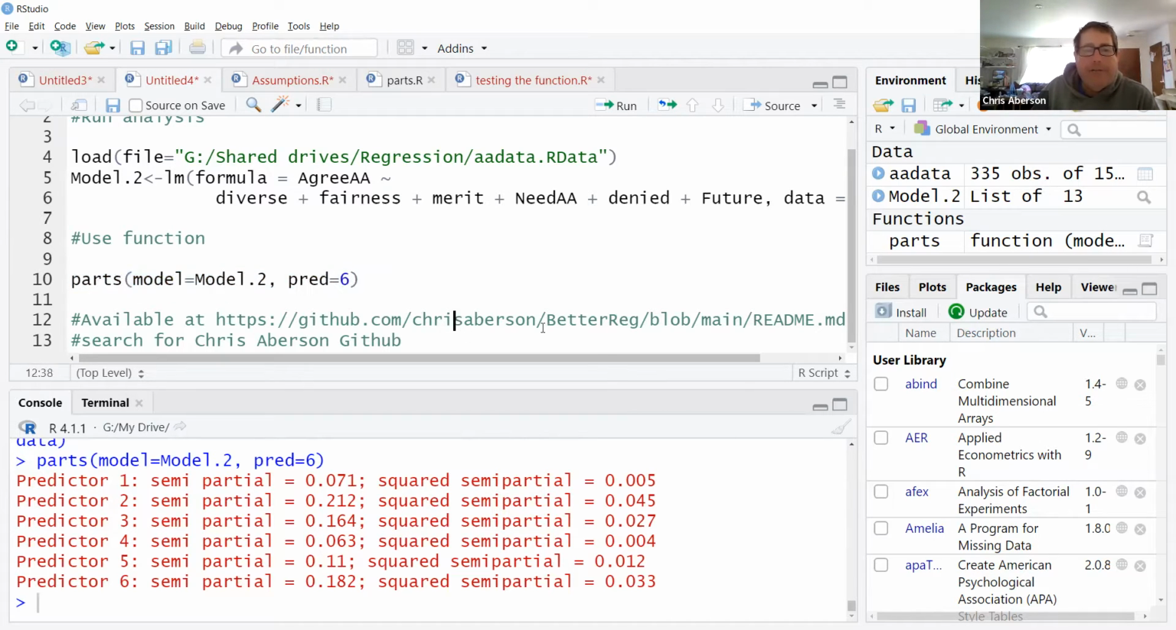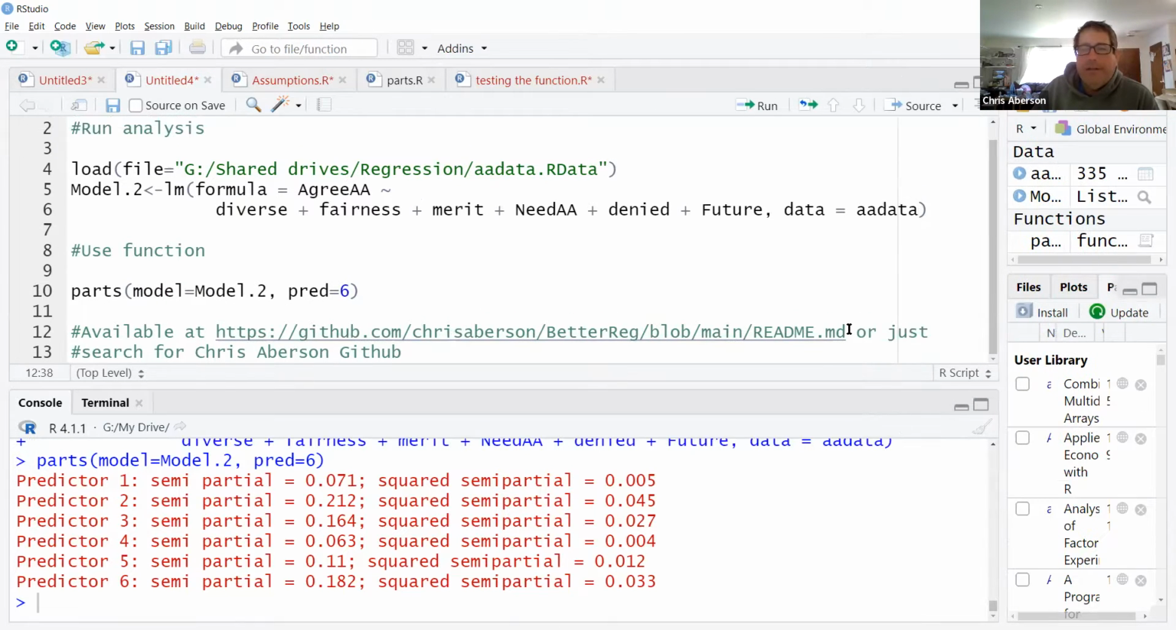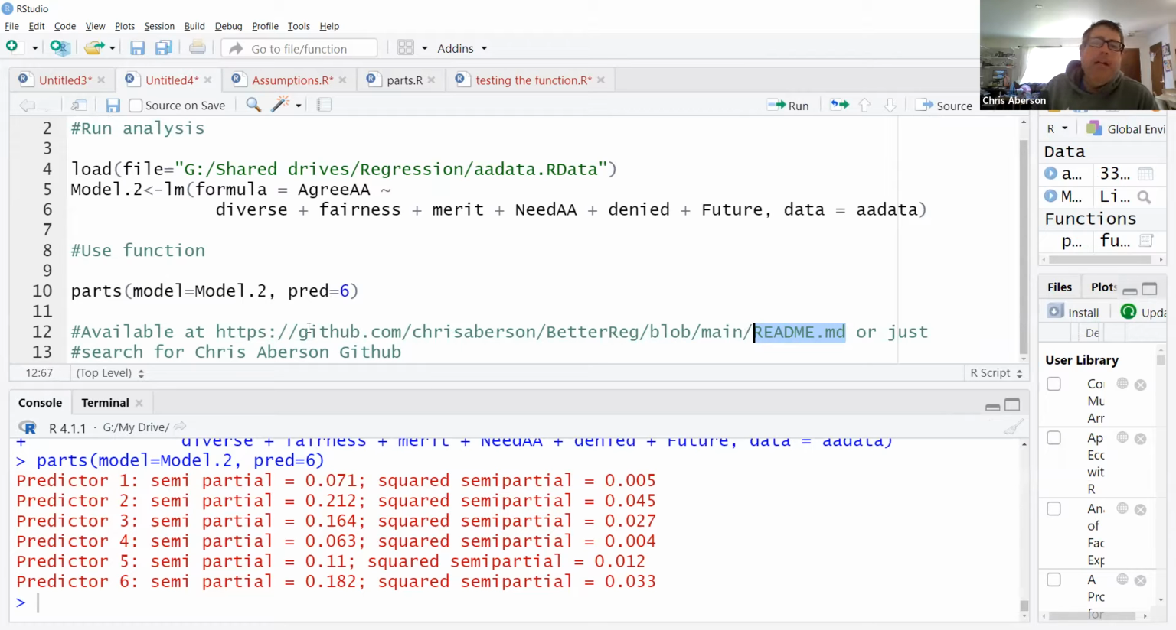This function is available from my GitHub page. You can see the full address here. Well, you don't need the README part, but it would be GitHub, Chris Aberson, BetterReg, blob, main, or much more simply, you can probably just search for Chris Aberson GitHub. This function is called BetterReg. This function is part of what will be a package called BetterReg. And you can just navigate through my GitHub there.